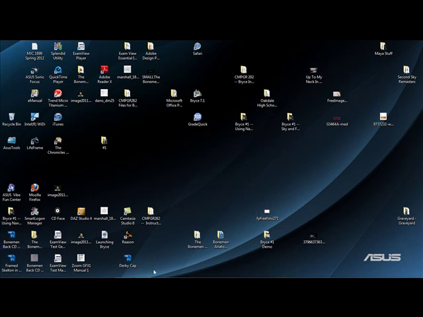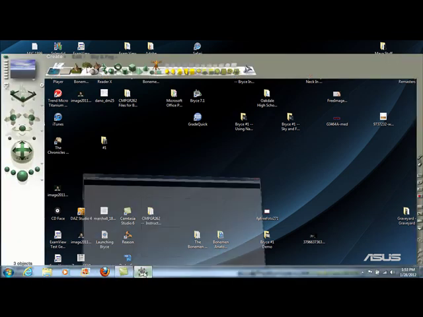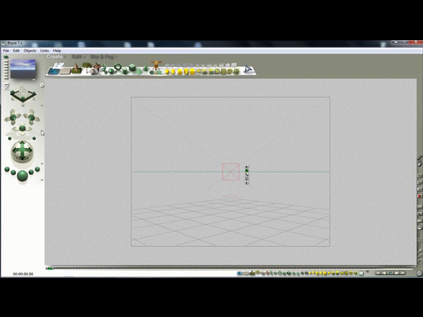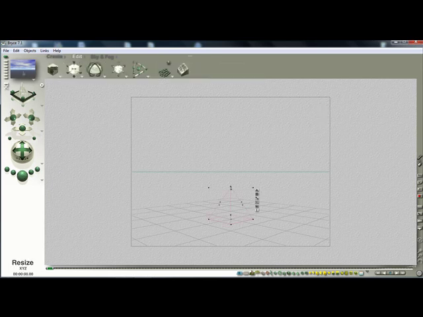Okay, this is how you apply and manipulate textures. So first I'm going to open up Bryce, and out of habit just get the camera out of there. And I'm just going to select a pyramid here and resize it.